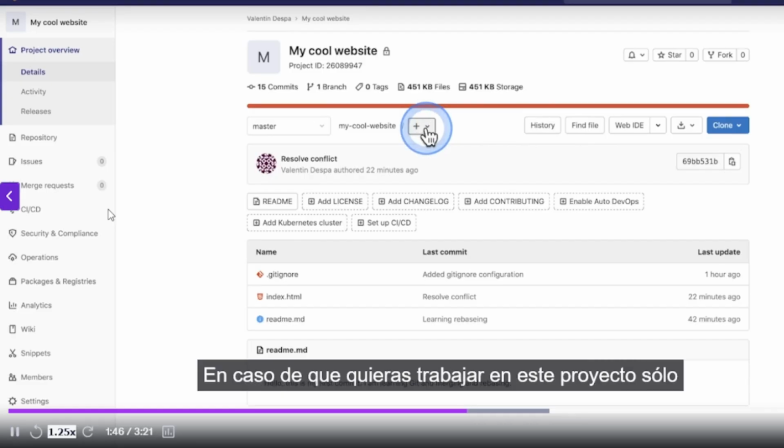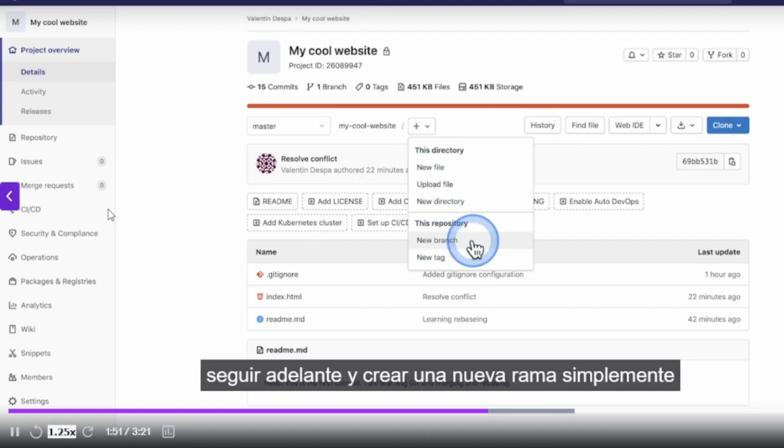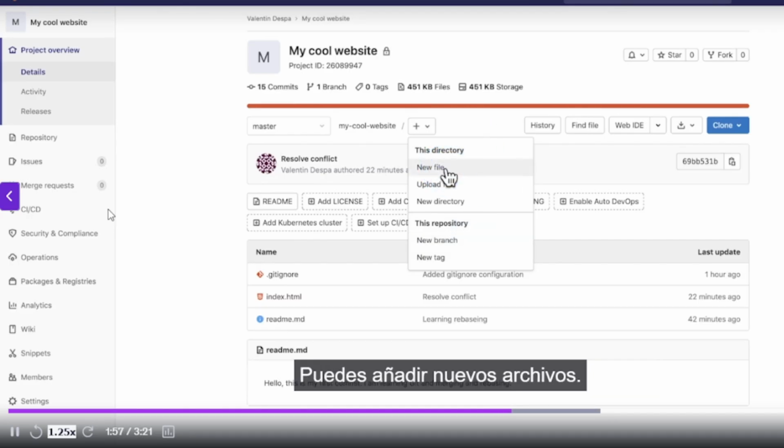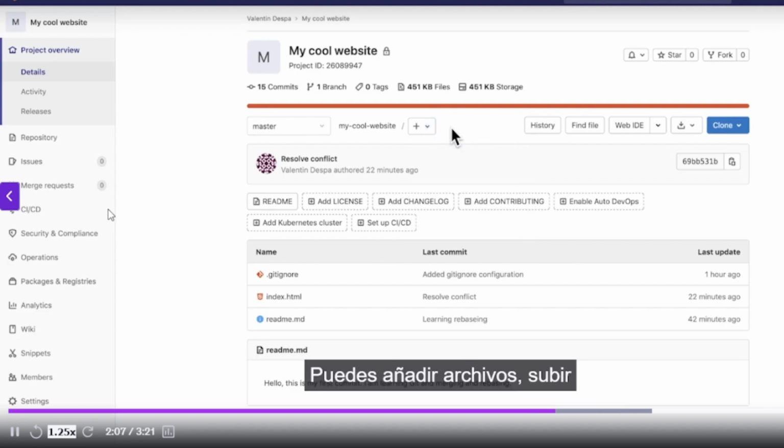Just in case you want to work on this project only from GitLab itself, you can go ahead and create a new branch by simply clicking this, and you'll create a new branch. You can add new files. Of course, when you're adding a new file, you're essentially creating a commit. Many of these Git operations that we did over a terminal, you can do them from here. You can add files, you can upload files, you can navigate between all these branches and many things like that.